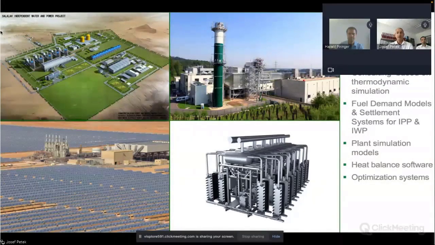We are co-developing the Epsilon Professional Heat Balance software that is owned and licensed by STEAG Energy Services of Germany, but ENEXSA since many years works with STEAG to improve the software, to extend the capabilities of the software. And we are also offering complete turnkey optimization systems. The range of our knowledge, know-how, and tools covers the entire power generation portfolio.